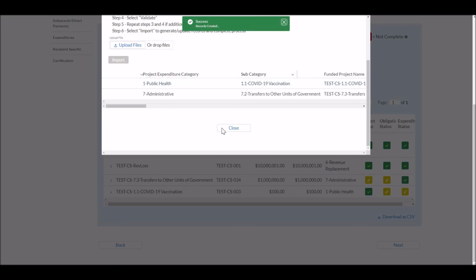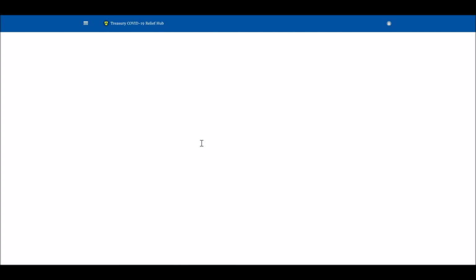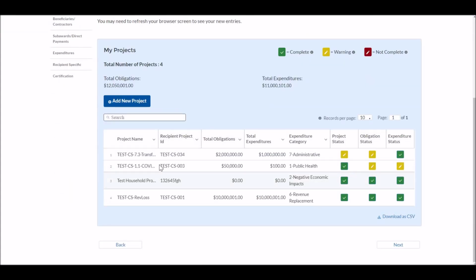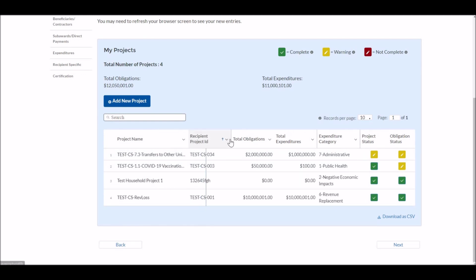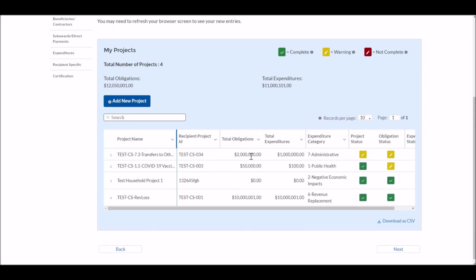So let's go ahead and hit import. And you'll see a success box that the records have been successfully imported. Let's go ahead and hit close. All right, and we're back in my projects page. Let's just refresh this page and see if we can see our updates. And just like that, you can see we still have only 4 projects, but now these 2 projects have been updated. If I widen the name here, yes, my name for each project has been updated. So I know that went through. And you can see my obligations have become 2 million for test CS034 and 50,000 for test CS003. So my revisions to these projects were successful.